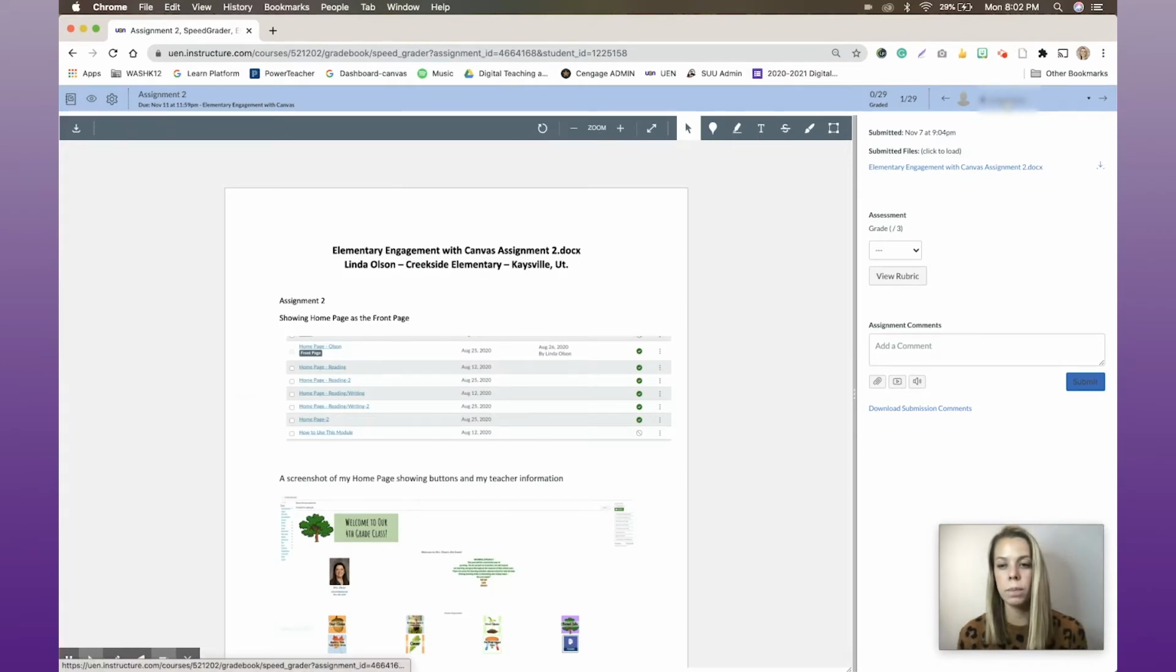And in this drop-down menu on the right-hand side, it has an orange circle next to this student's name. That means that I need to grade it. If it's grayed out, that means the student has not submitted anything. So that's another way you can get to Speedgrader.